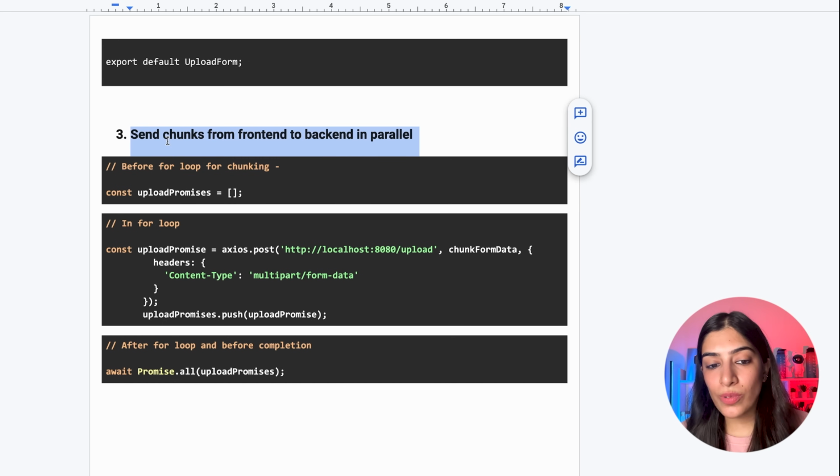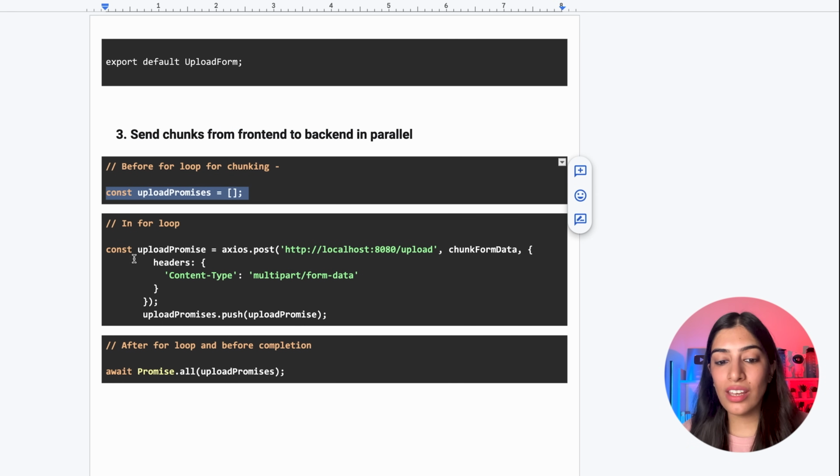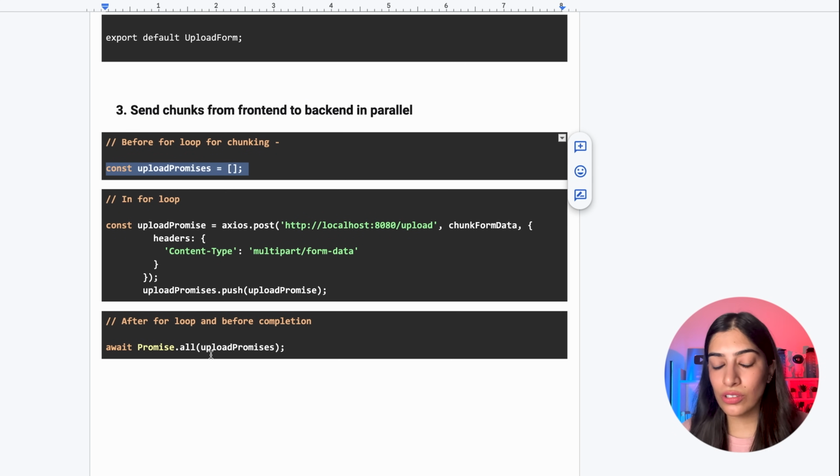But this will definitely make things efficient. So if you notice over here, sending chunks from front end to back end in parallel, create an upload promises array, and over here you can keep pushing them and you can await all of them together.